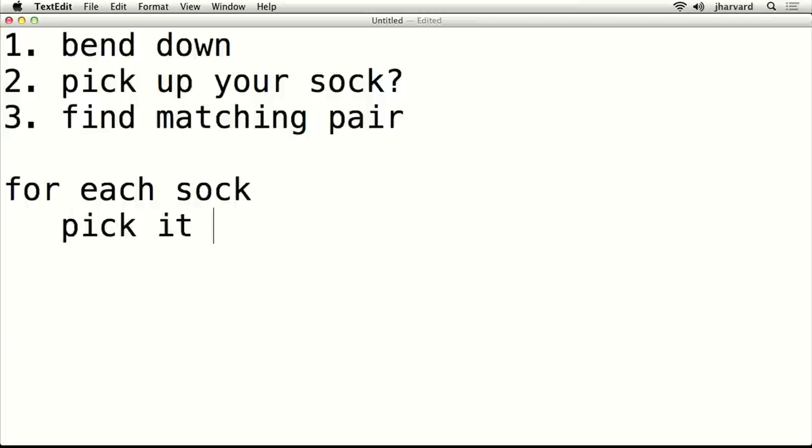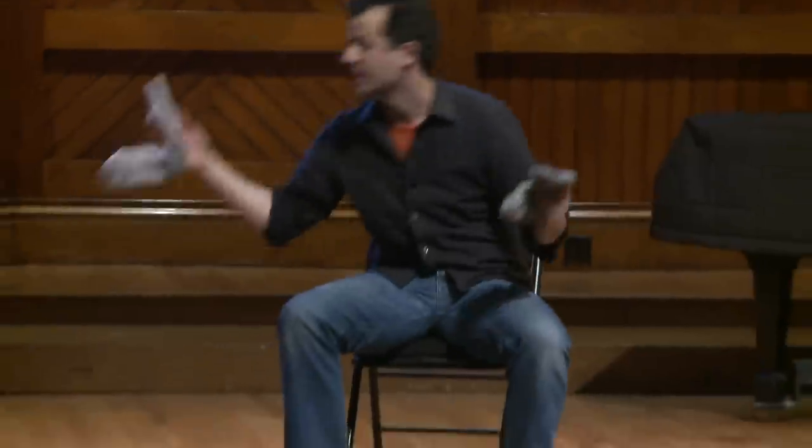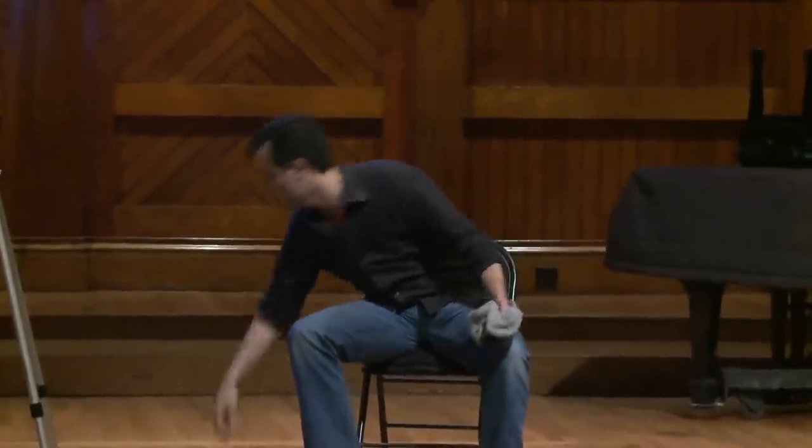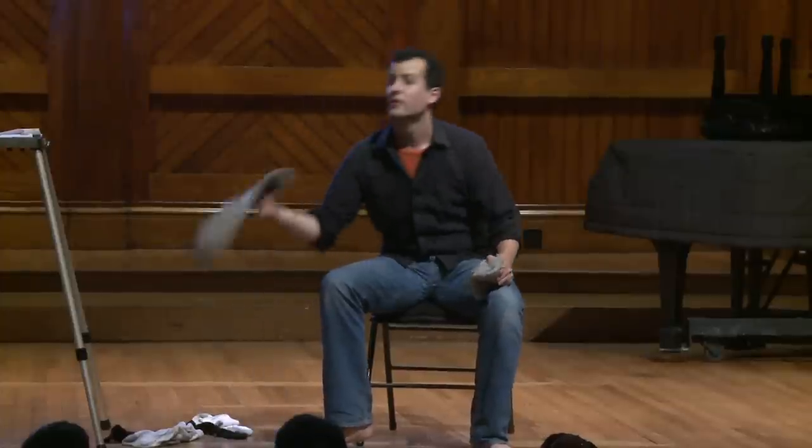Well, we have to iterate. We have to perhaps loop over this mess of socks on the floor, whereby I say something like, for each sock, pick it up, and if the same shape and size as the other one, then dot, dot, dot will continue the story. So for each sock, I pick up this one, I check, is this equal to this one? It's not, so I put it aside. Then I iterate again. Is this one equal? No, it's not, so I put it aside. Is this one? No. This one? No. And so forth. And then finally, hopefully, I will encounter this sock here.